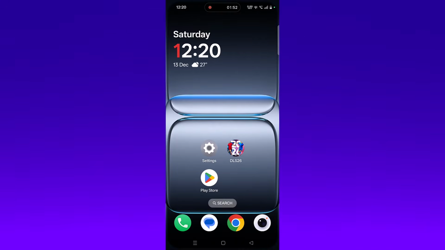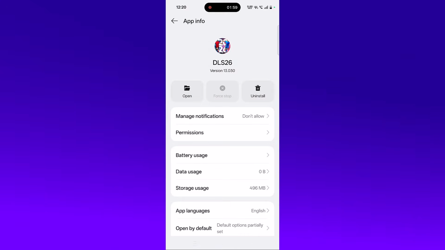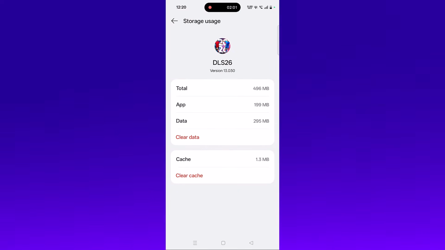If not, then you have to clear the Dream League Soccer 2026 app cache. So again tap and hold the app icon, then click on app info, then click on storage usage and then click on clear cache and confirm it. Then go back, launch the game and check if your problem is solved or not.